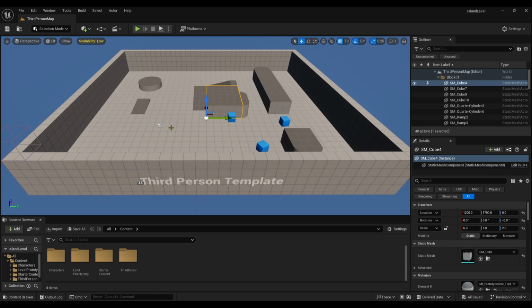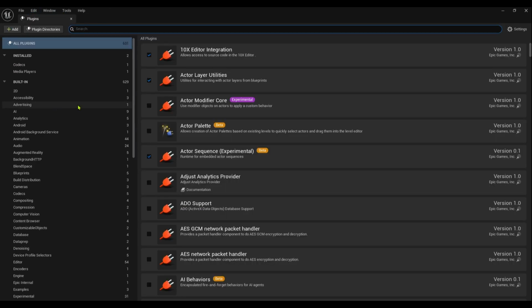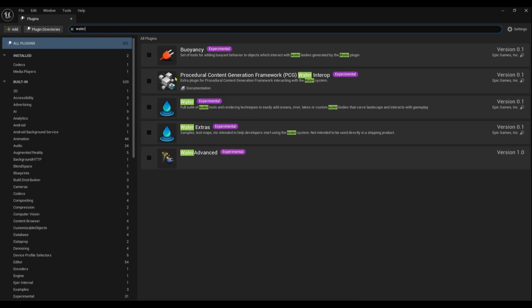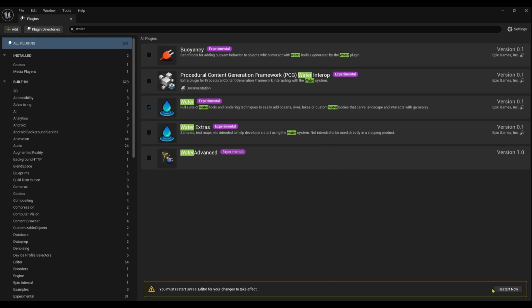Okay, so first of all, what we really need to do is install the plugins. If we go up to Edit in the top left, go to Plugins. If I type in water, we're going to use the Water experimental. When you tick the box, it's going to say that it's an experimental version and doesn't recommend shipping. Don't worry about it, just click yes. I'm not going to restart just yet.